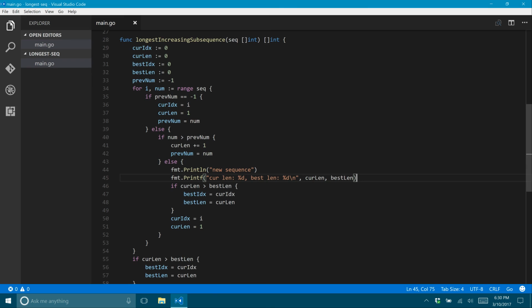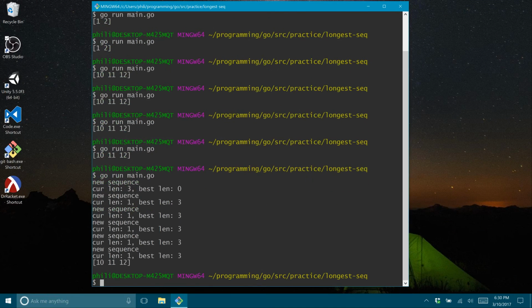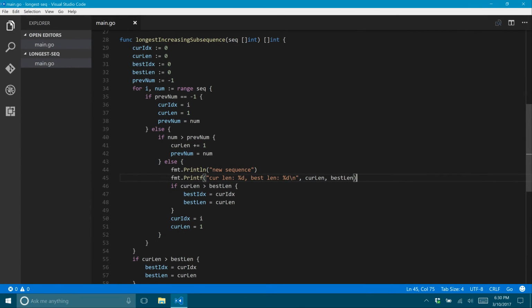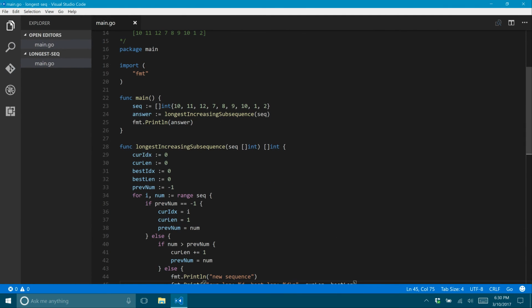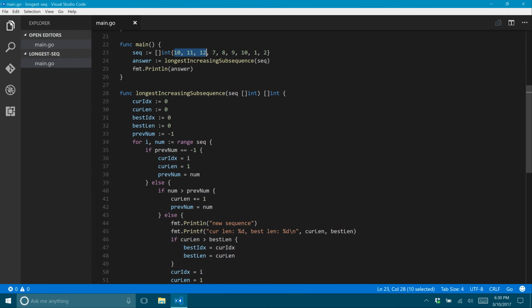So this will give us an idea of what our current length and our best length is when we get a new sequence. So maybe we're not getting the right number. So we have a new sequence, current length is 3, best length is 0, so we should be saving that sequence. So this was telling us that our current length was 3, so that's good. But the next one should be 4. So let's see.